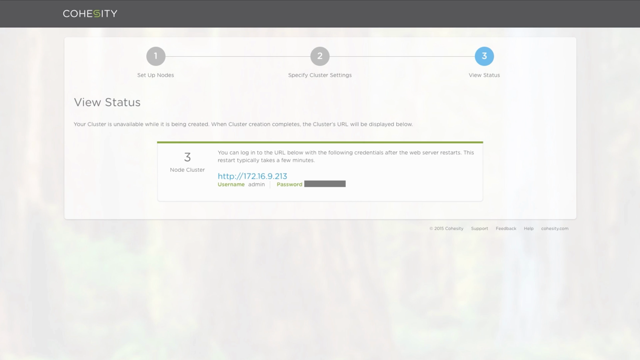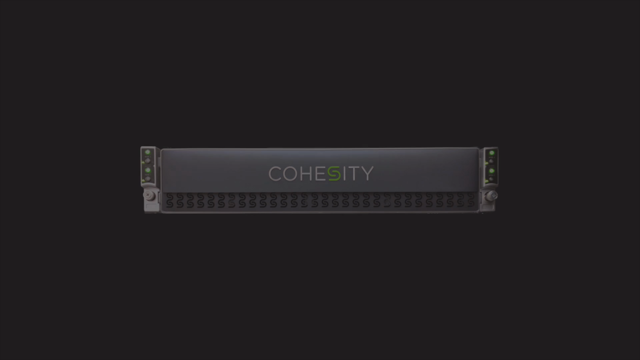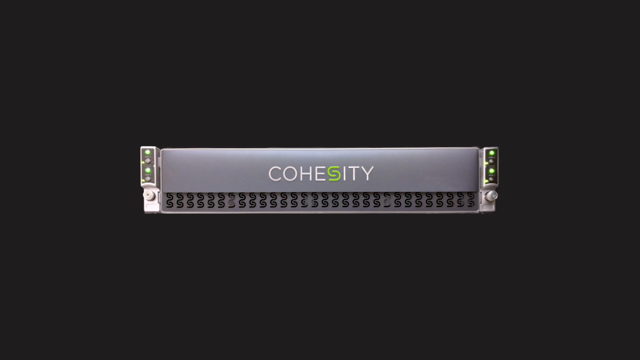And we're done. No more racking your brain navigating BIOS screens and complex matrix-looking interfaces. You have enough things to worry about, and setting up your Cohesity cluster should not be one of them. That's a quick overview of how to create a new Cohesity cluster.